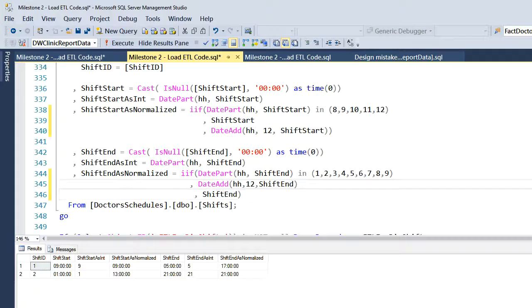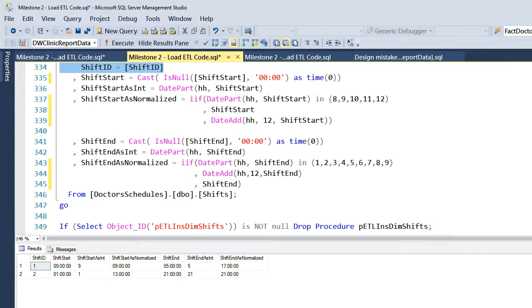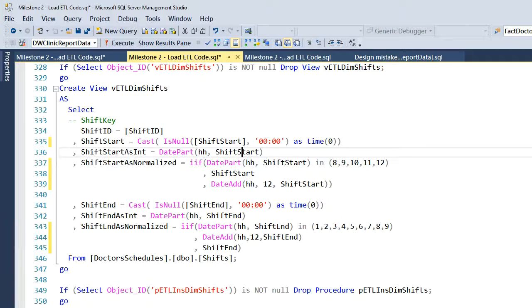I think one more. Okay, yeah, looks like it's all on the screen now. So shift ID is a piece of cake. I just get that from the shifts. And shift start, if there's a null value, I can go ahead and cast it over as 0, but there's no nulls.